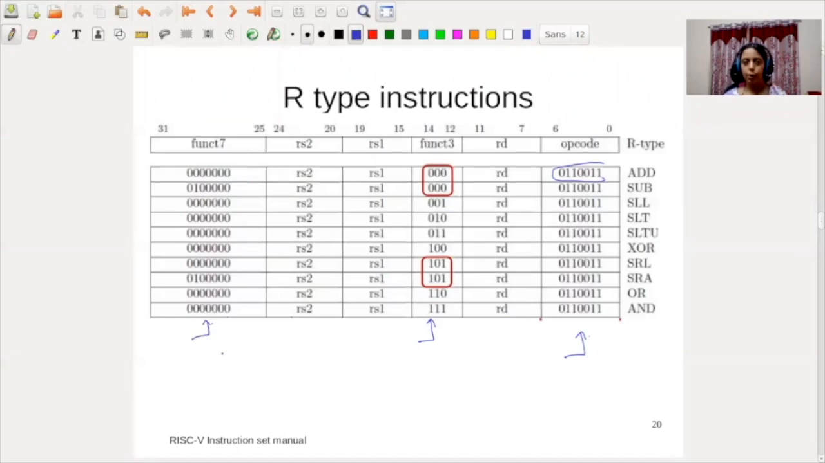So why do they have so many fields? Because they had so many R-type instructions that they cannot just use the function 3 field, and they probably also want to allow extensions. Therefore, they have another function 7 field here, which is basically a 7-bit field, and this is a 3-bit field. That's why this is called function 7 and this is called function 3.